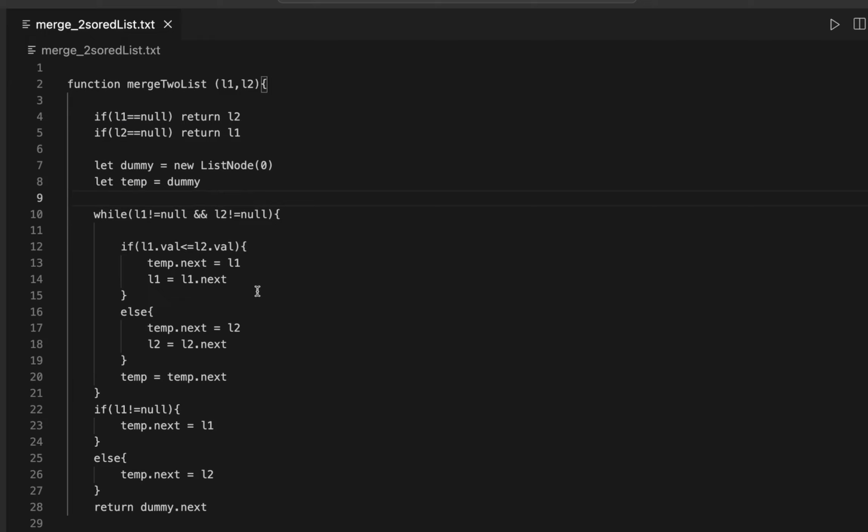In the next video we will check the dry run of it, how this code is actually working. So in the next video I will tell you the complete dry run of this code.